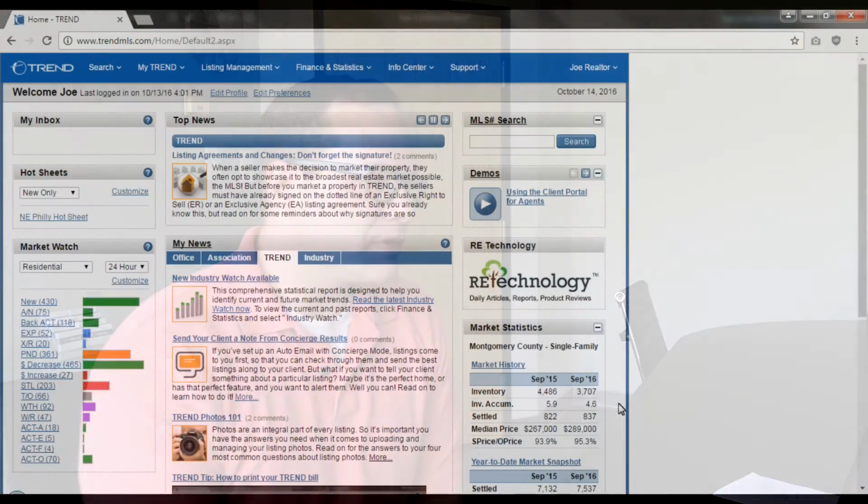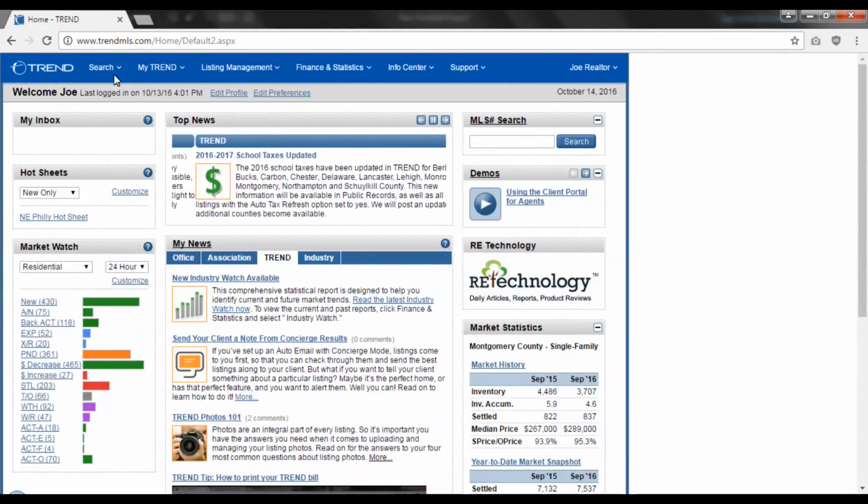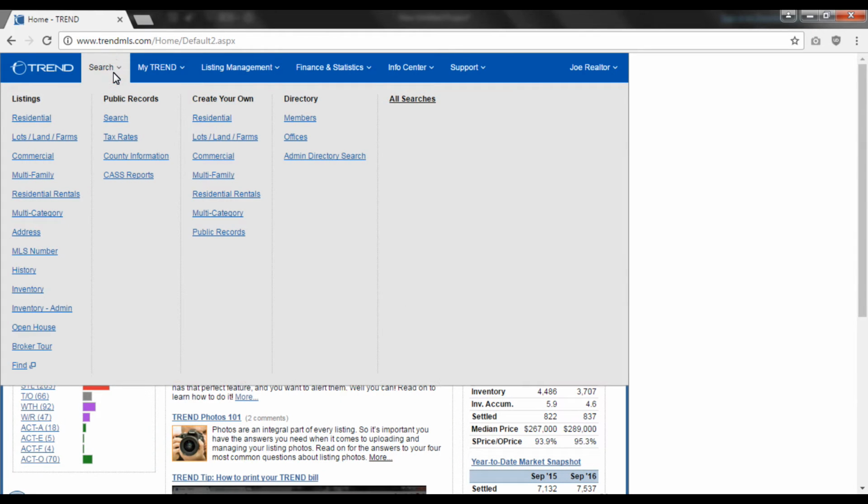I'm an account executive here at Trend, and I'm going to talk to you today about creating labels. So the first step in creating labels is clicking on the search drop-down menu. After that, you'd want to click on the search button under public records.